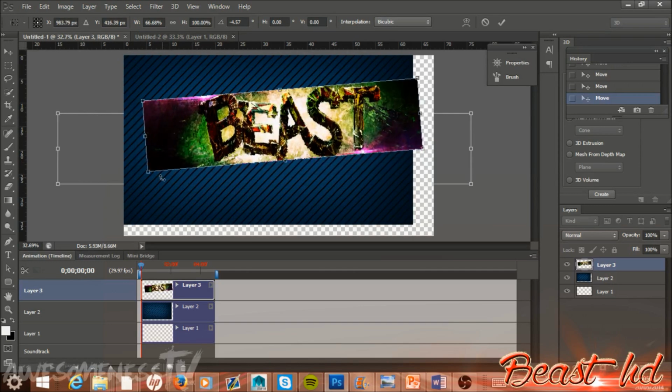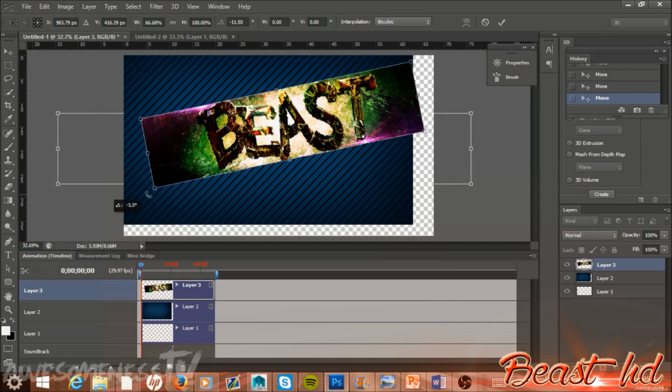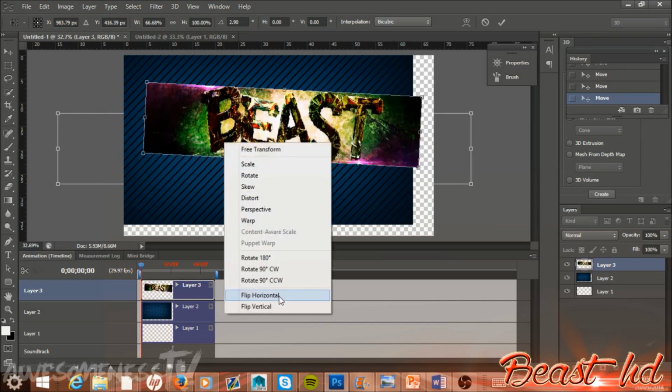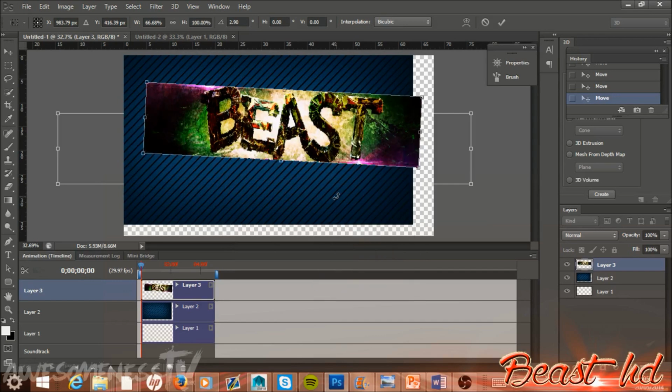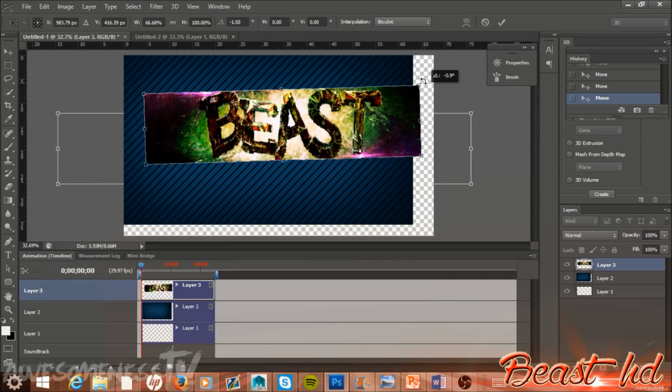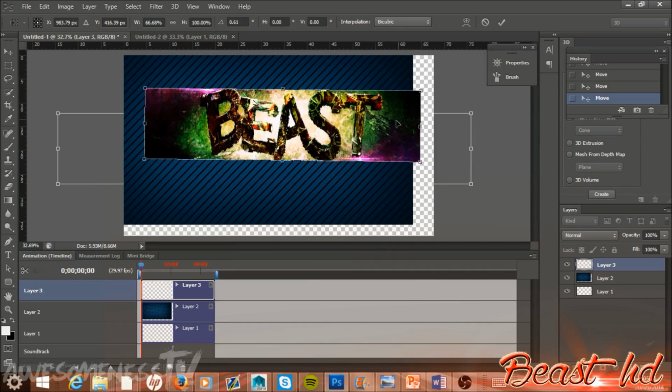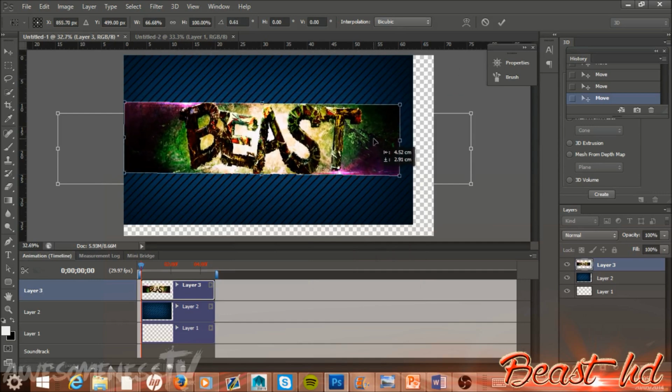Yeah, but anyways, so Control T lets us do everything. We can rotate it, you can right click on the image and say flip horizontal if you want, and all that good stuff. And yeah, that's basically the Control T. That is the free transform tool. That's another really useful one. If you have any knowledge of Photoshop, then you probably already knew that one, but I thought I'd throw it in for you beginners out there.